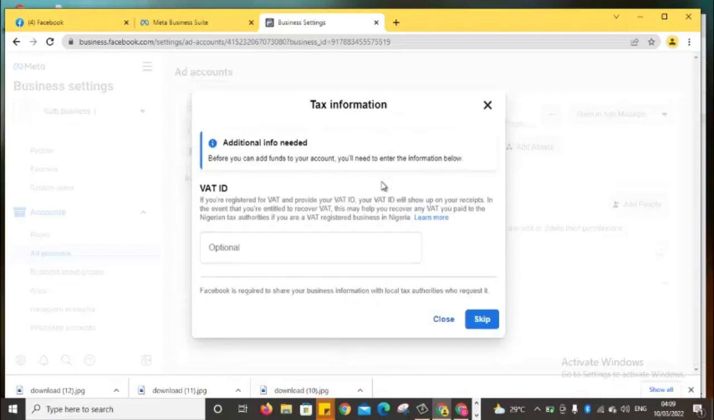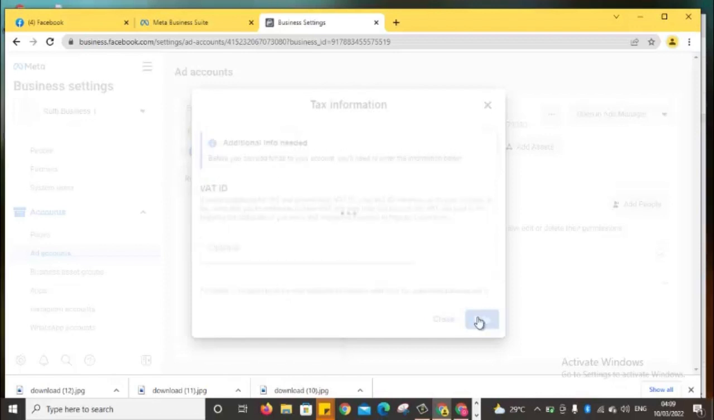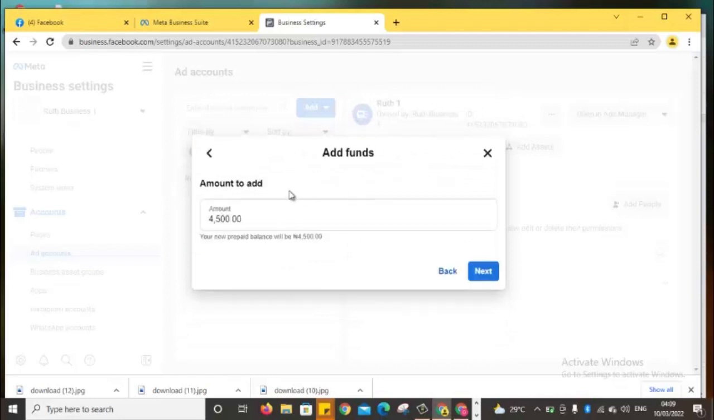So now it's telling me to add additional info. You don't have a VAT ID now, you just keep this. So now it's telling me to add an amount. Once I add money, the account will become manual. That means anytime I want to run an advert, I have to fund it before.